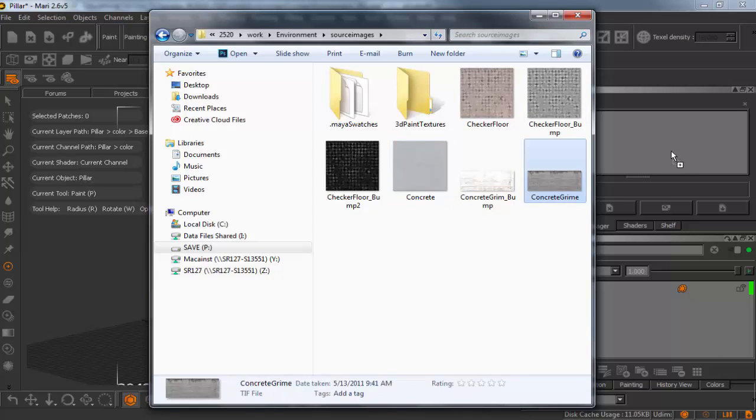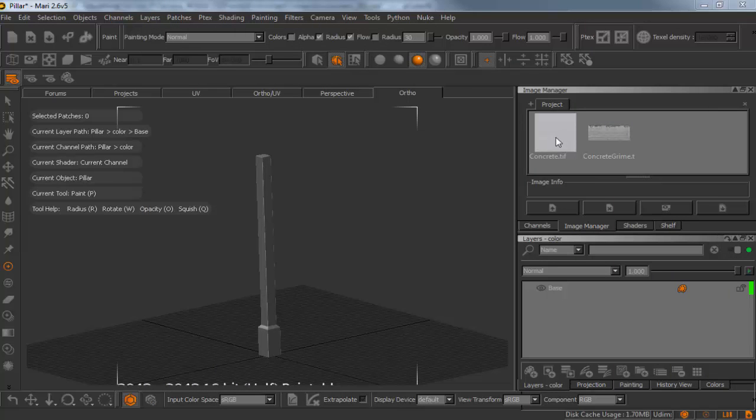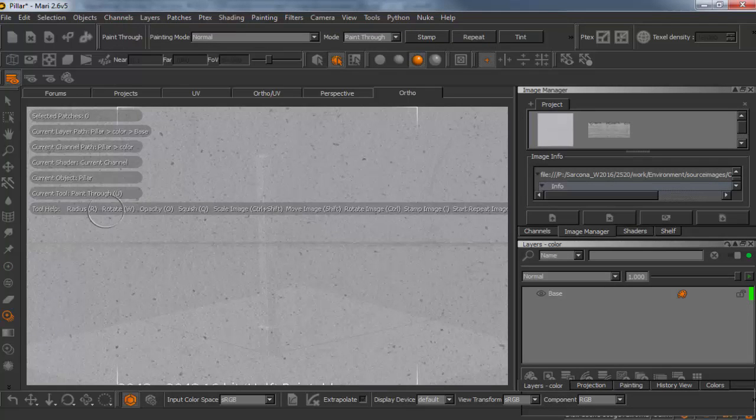I'll also bring the concrete grime in there. And then if I find something else I need, I'll bring that in too. So here's what's great about this. I can just drag this into here, and then here's all the hotkeys.